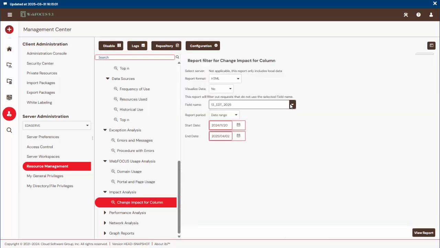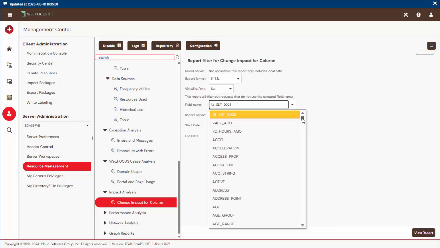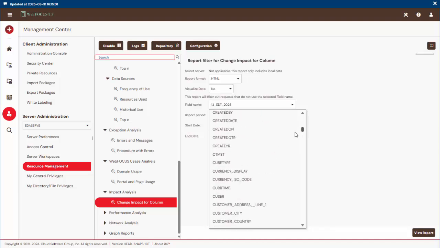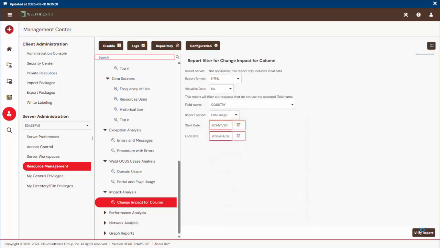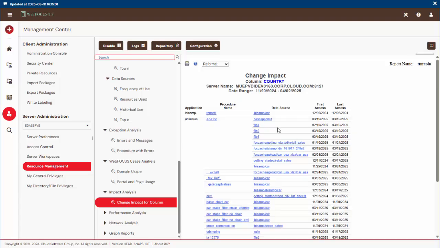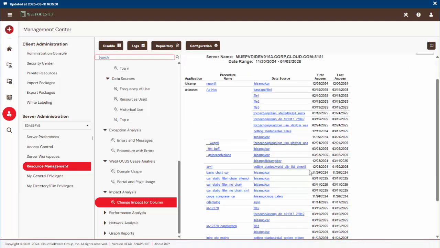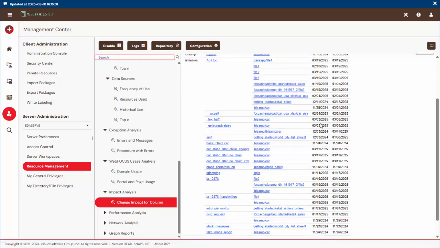I can select a field name, any field name in my entire reporting server. Some of these might appear in multiple master files. So I want to pick country. I think that one is probably going to be in multiple master files. I can see that it is actually. It's got some from car, which is one of our sample files, but I've also got some from this spreadsheet here. I've made various variations on that car master file too that has it.